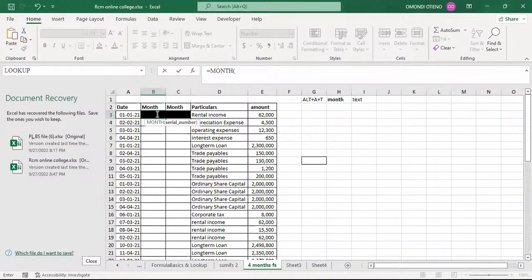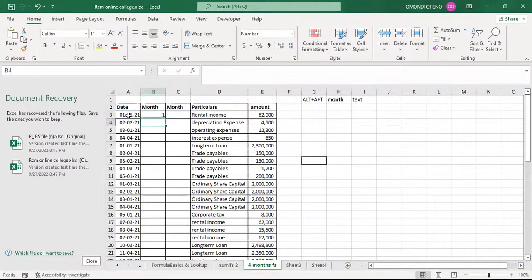Serial number is the entire date that has the month, date, and year. So we come here and pick that entire date, and then close the brackets. If you enter, you'll be able to see the month in figures. If you want to fill it all through, just come to the bottom right corner, place your cursor there, then double click it, and you will get your months in figures.